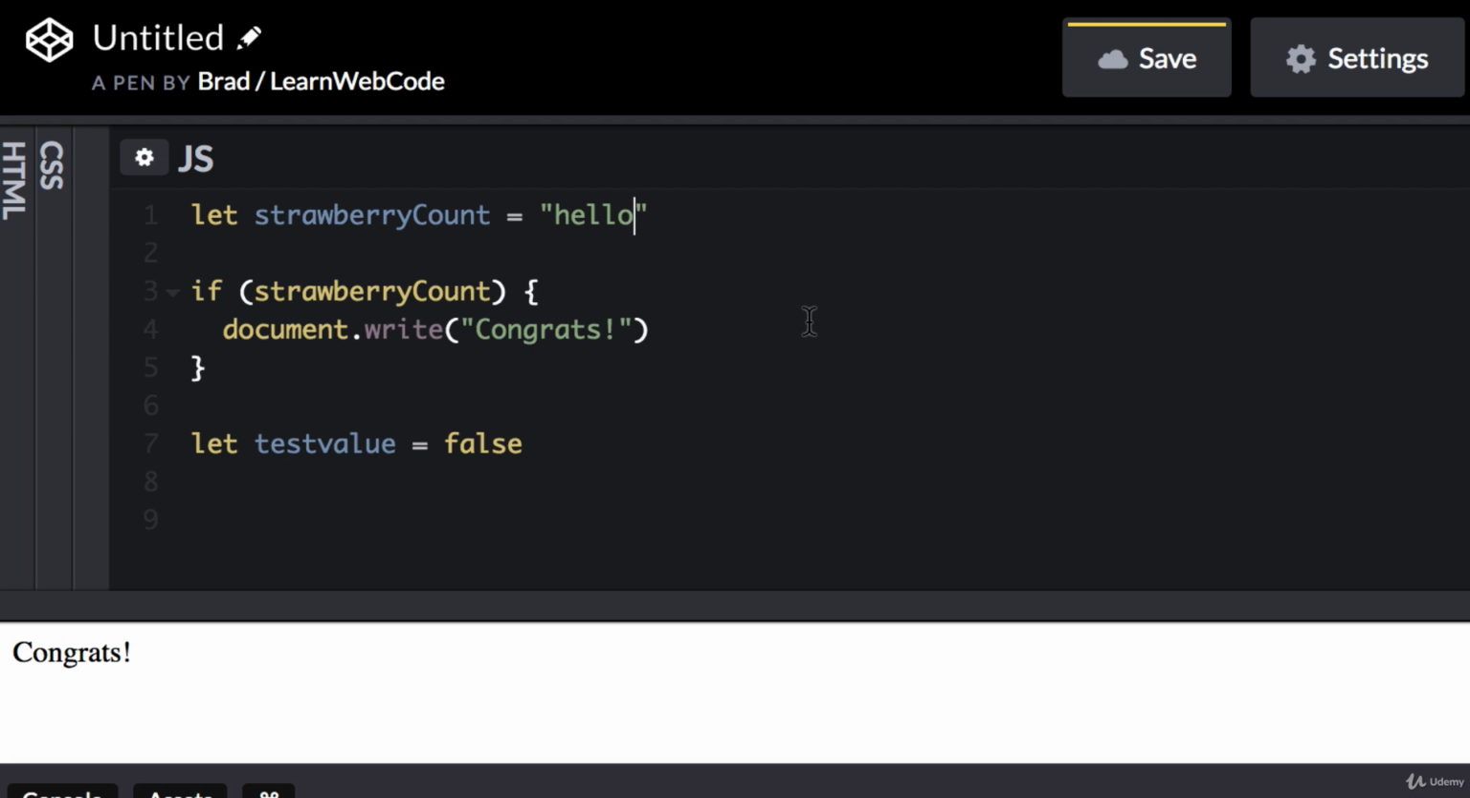Okay, at this point in the lesson, let's change gears a bit, and I want to stress the fact that this whole idea of true or false values is not limited to just an if statement.